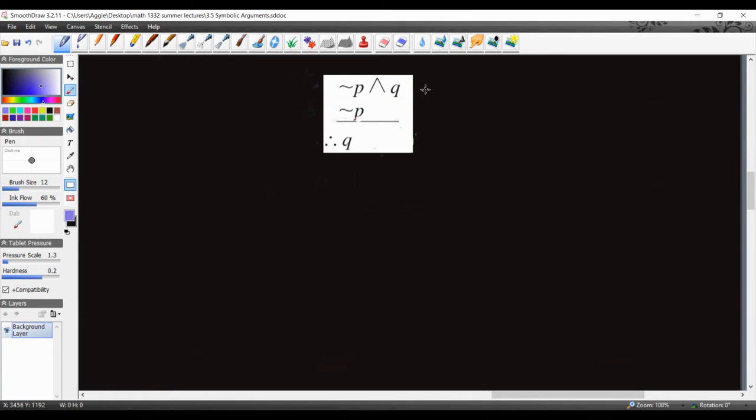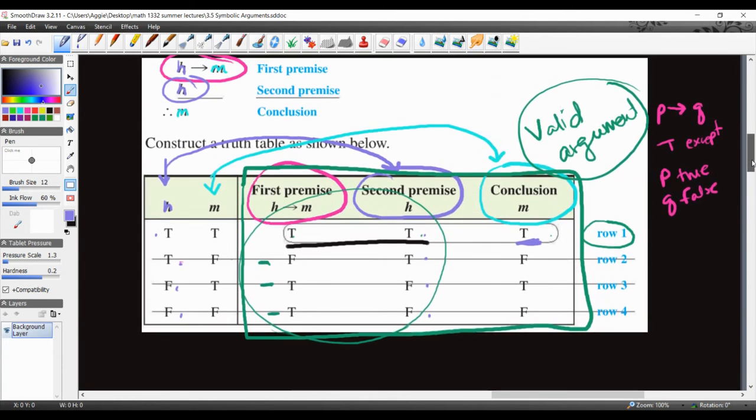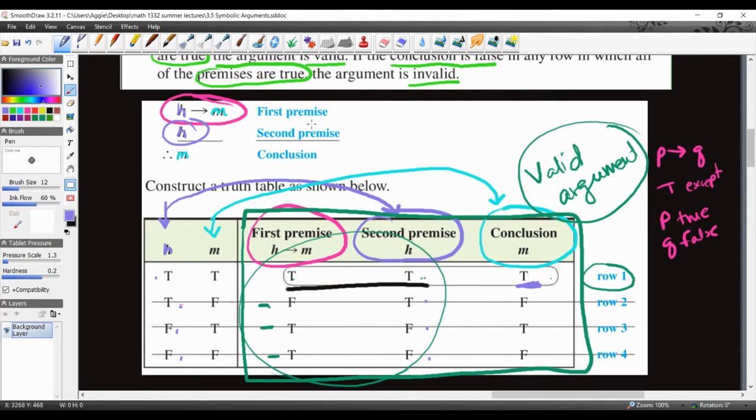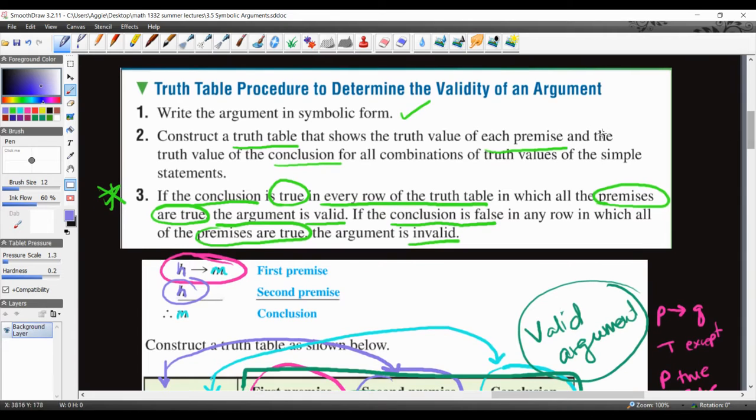This video is part 2 of section 3.5, Symbolic Arguments. In the previous video, we were discussing how to determine whether or not an argument was valid using the following. In other words, you have to write in symbolic form first, construct a truth table, and then determine whether or not it's valid by using this number 3.